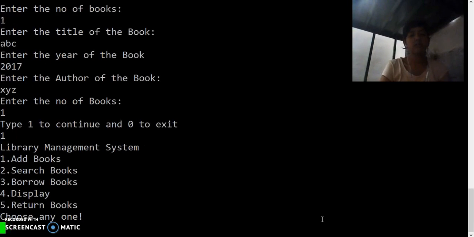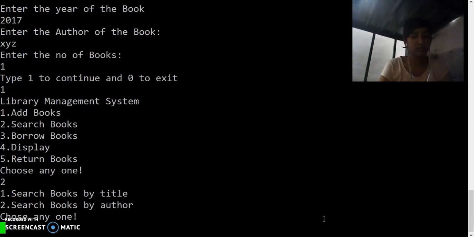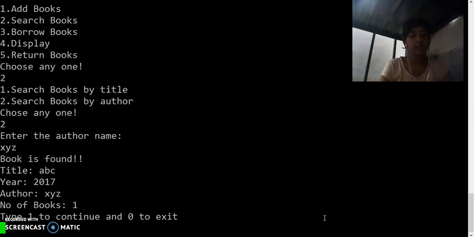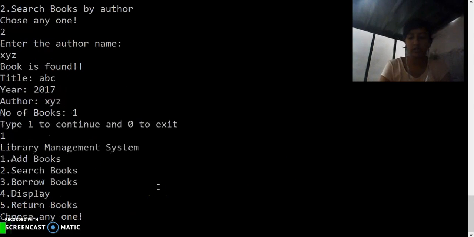Okay, so now I'm going to search for the book. I'll give 2. I want to search the book by title or the author. I'm going to go with 2, that is search by author. I'll give XYZ. So the entire detail of the book gets displayed. I want to continue again.